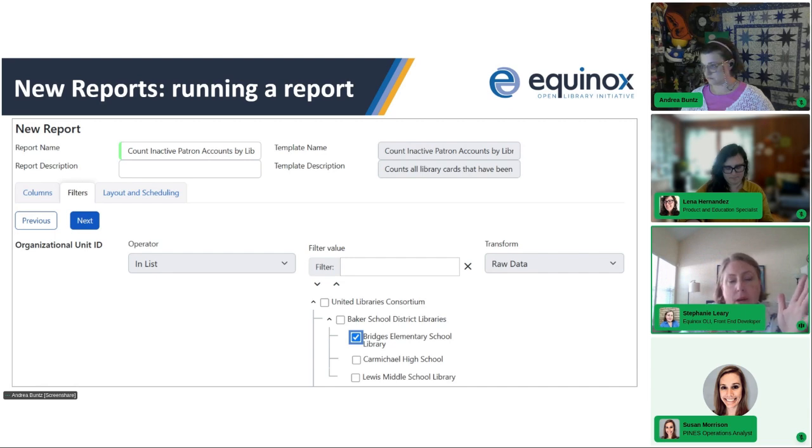If you have a particularly long list of org units here, you can type into that filter box and it will shorten the list. You still have to check the box though. Typing something into that only shortens the list that you're looking at. It doesn't save a value. Does that make sense? And then, of course, if you want to transform that, actually those fields are set. So in this screen, the operator and the transform are set in the template and they're grayed out. That's why you can't do anything with those. But the filter value is the one you're being asked for here. Make sense?